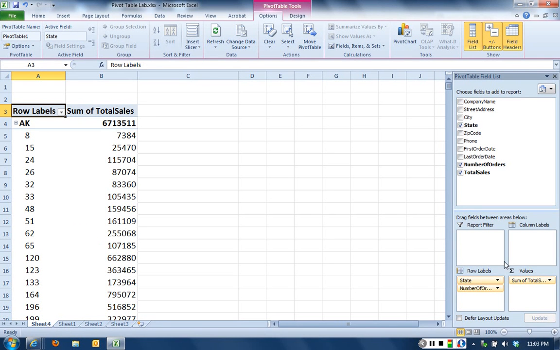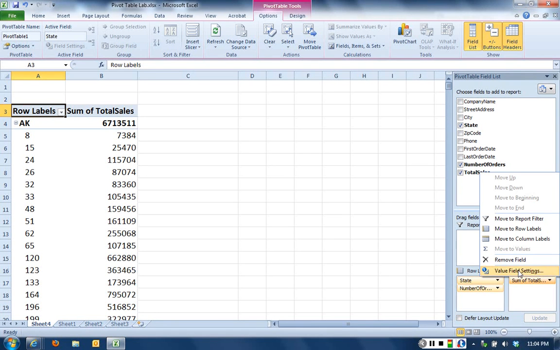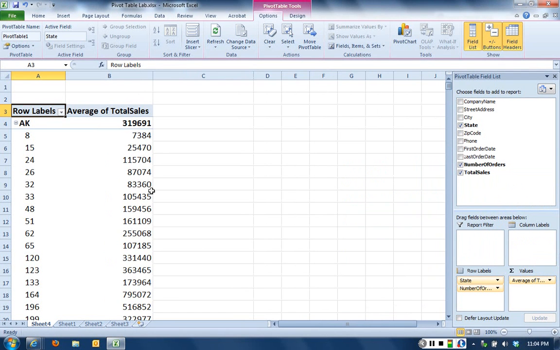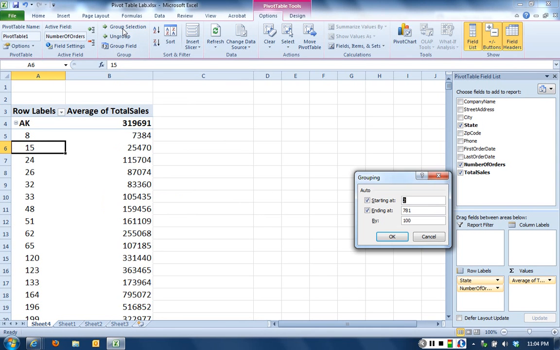So first I'm going to change the sum of sales to the average of sales, because that's what I said I wanted. And then I'm going to click on this field here, number of orders, and go to group selection again. But this time I'm not working with a date field, I'm working with a number field, and so my grouping looks a little bit different. It says it's going to start me at 2, end me at 781, and group me by 100. Okay, let's see what that looks like.